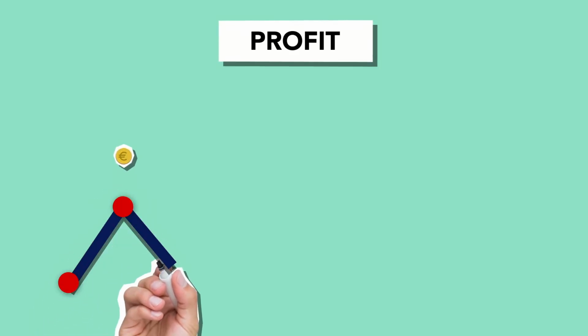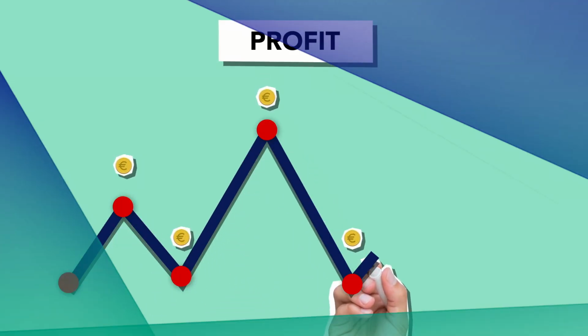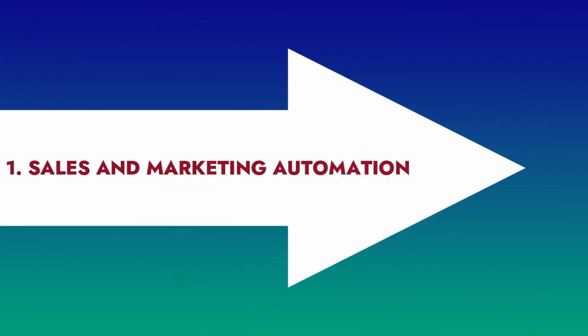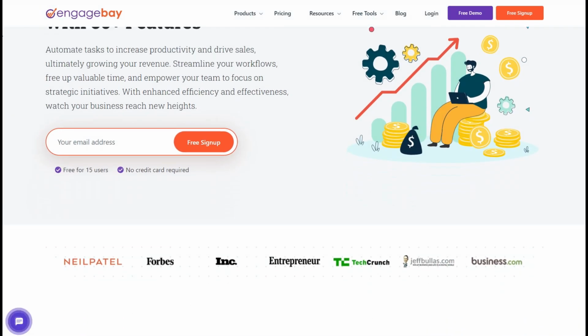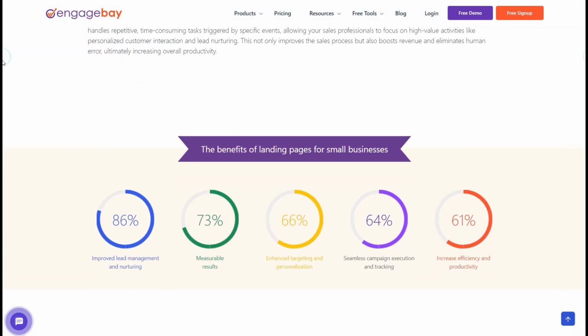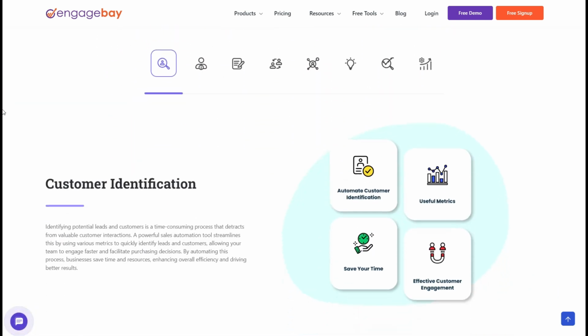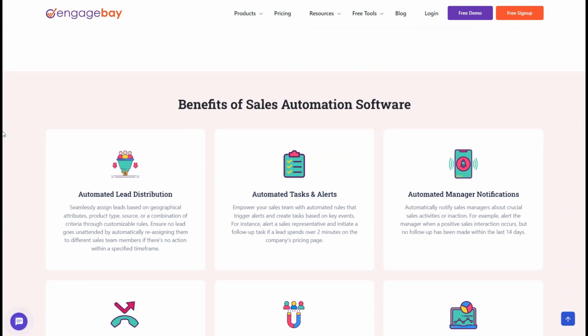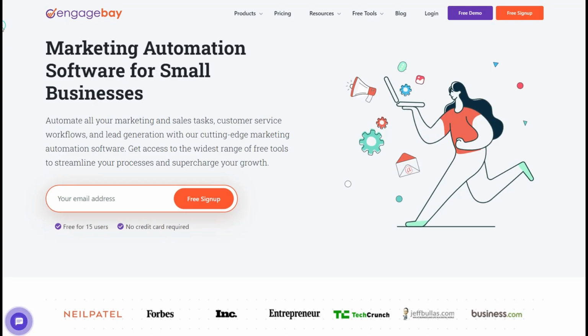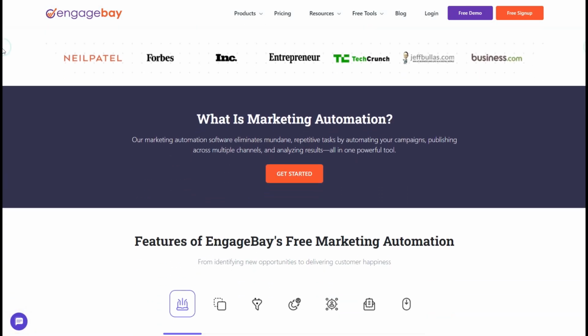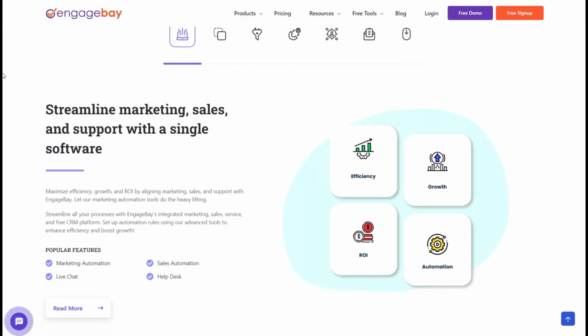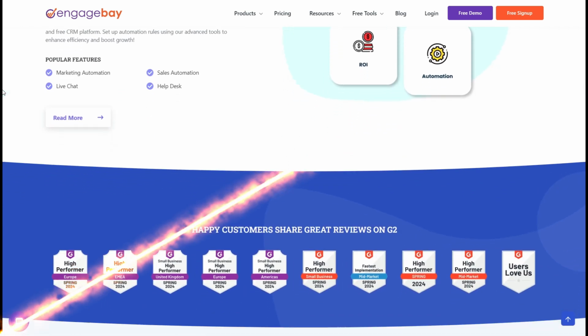Some of the benefits and unique features of Engagebay include: 1. Sales and marketing automation. Engagebay enables businesses to create and execute targeted marketing campaigns, nurture leads, and automate marketing tasks. It also streamlines the sales process by providing tools for lead management, quote and invoice generation, and sales forecasting, helping sales teams close more deals.